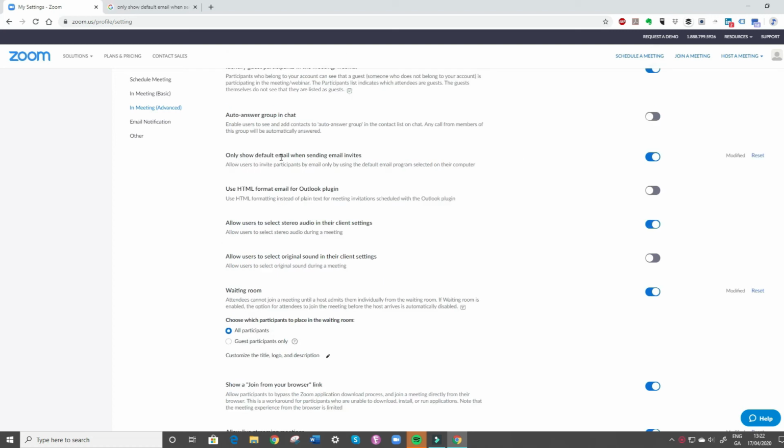So only show default email when emailing invites or when sending invites. Okay, so I have that turned on. Basically what that means is, and the language sometimes used here in Zoom, because they use the word participant not only to refer to those on this side of the camera, but also to the participant on the far side of the camera. So it can get a bit confusing. But basically, this is more for an organization where there are more than one person. I am one person, so mine it'll always be from my email.